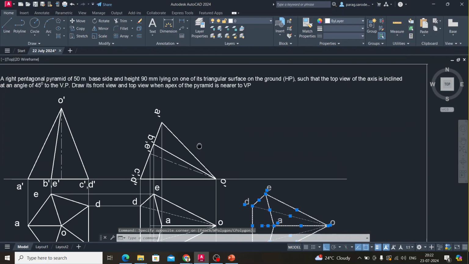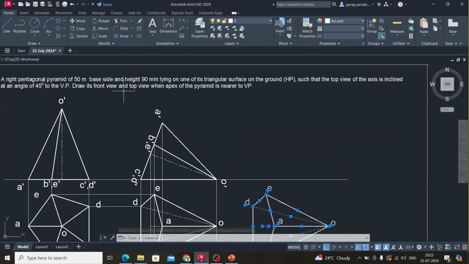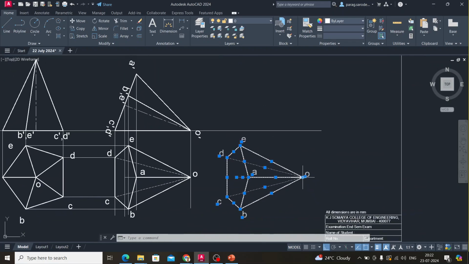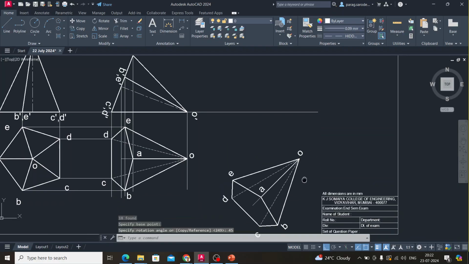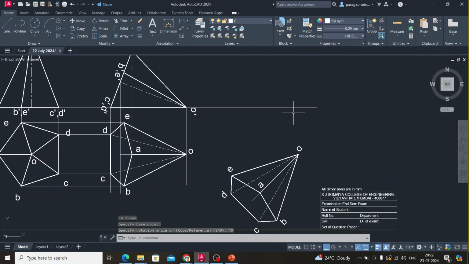Now anything mentioned? Yes. What is the position mentioned? Draw the front view and top view when the apex of the pyramid is nearer to VP. Now if we rotate 45 degree, look at this. If I rotate it like this, don't you think the apex is nearer to the VP? Yes, so that will be the correct position.